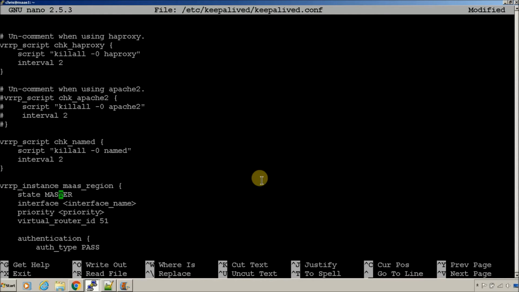For the state of your interface, I like to set both servers to backup. That way, whoever comes up first is going to be the master, so they don't step on each other. Priority is the same way. I like to set them both to 100 so they don't step on each other. That way you can bring the down node up and not worry about collision.